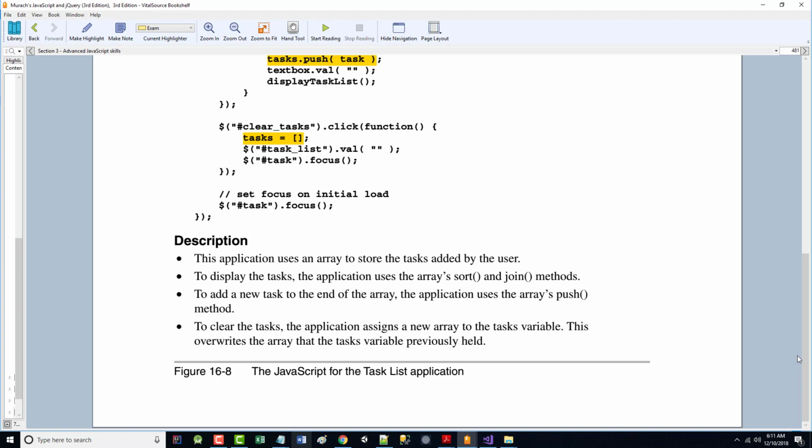So the application uses an array to store the tasks added by the user. It uses the sort and join methods. To add a new task to the end of the array, it uses the push method. To clear the tasks, it assigns a new array to the tasks variable. And that overwrites the one that was there. That's right here.